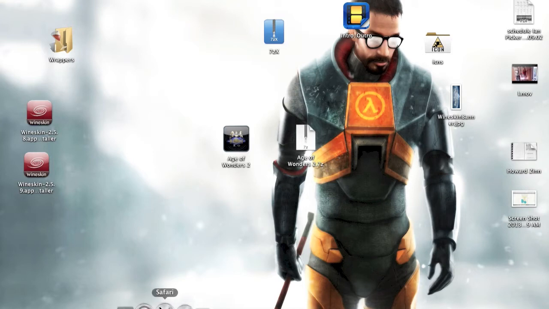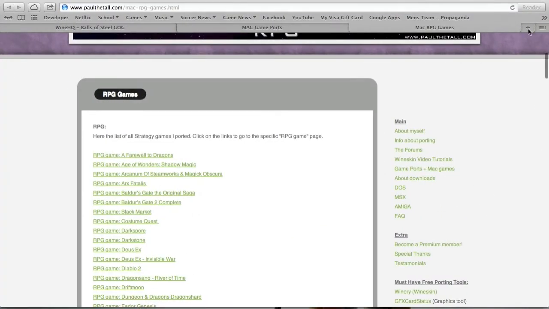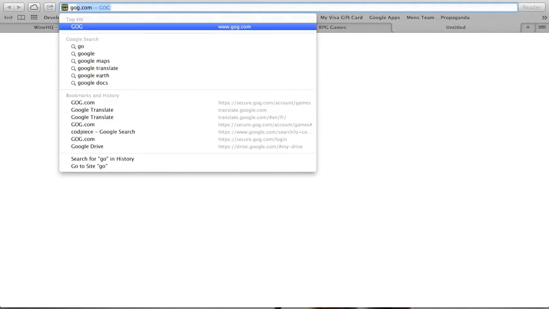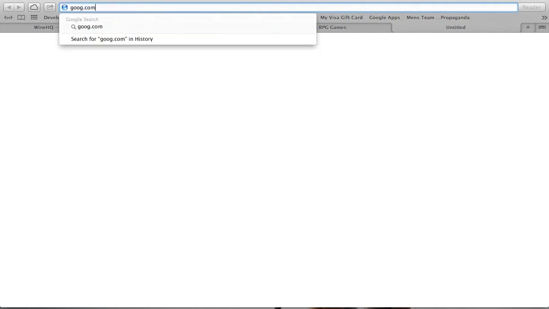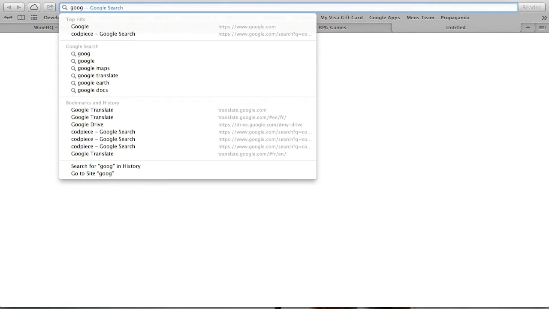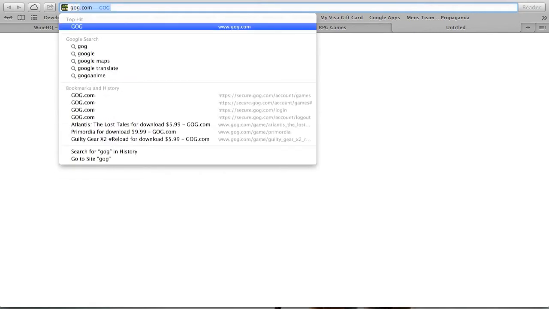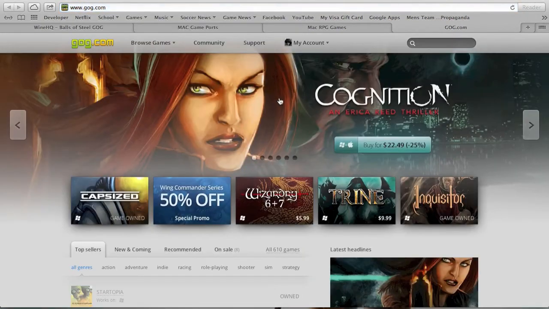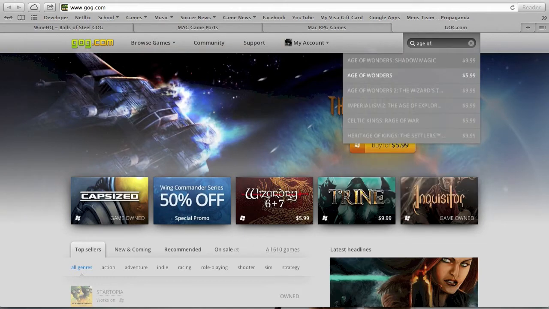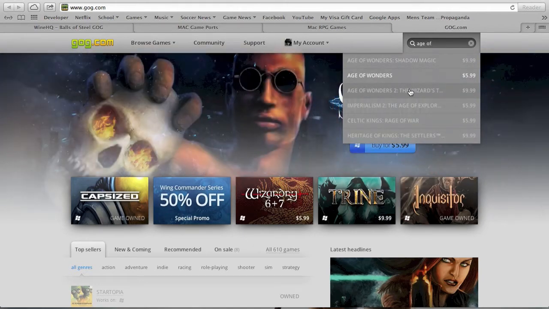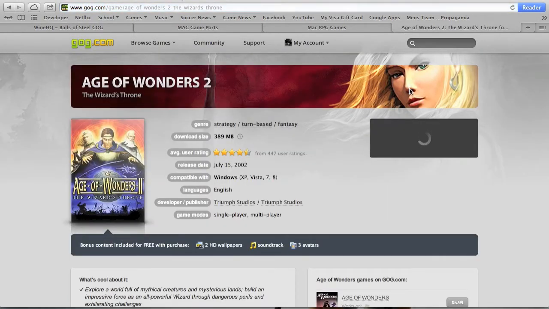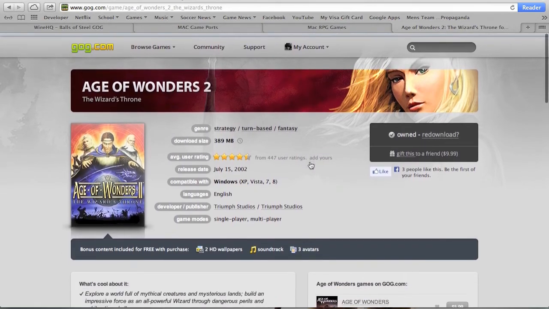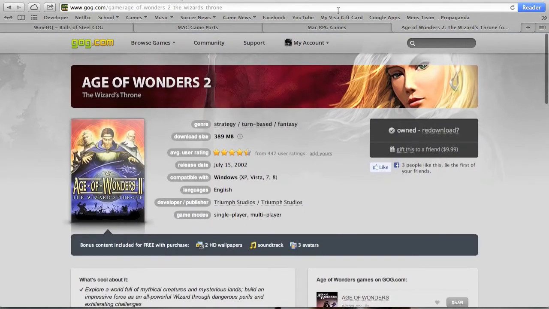Once you've done that, if you haven't bought the game yet, you can go get it from goodoldgames.com. GOG.com. Whoopsies. There we go. And look up Age of Wonders 2. I already own it, so I can just re-download it here. If you don't own it yet, you can just buy it. It's $10.